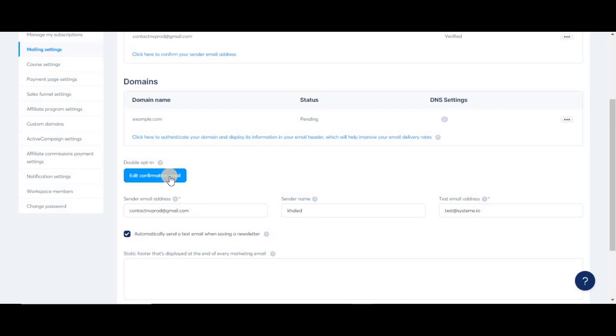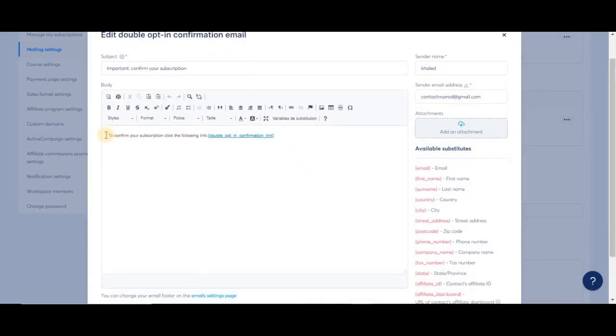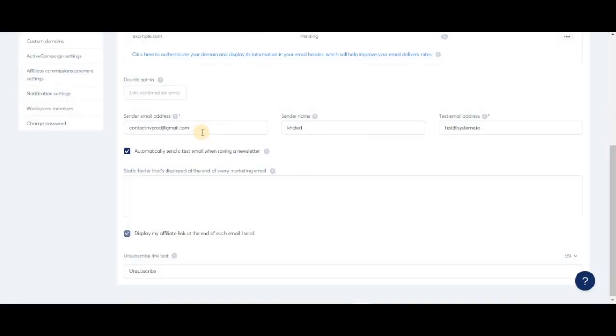So what this button does is allow us to edit the confirmation email that is sent to our new subscribers. You can change the text to whatever you want, but remember to always use this substitute, which is the confirmation link. Then under the double opt-in button, you can edit the sender email address, the sender name, how you want it to appear in your contacts' inbox when you send them emails, and the test email address. This information here will be the default email settings you'll find whenever you are creating email newsletters or campaigns with Systeme.io, but of course you can change it manually each time as well.